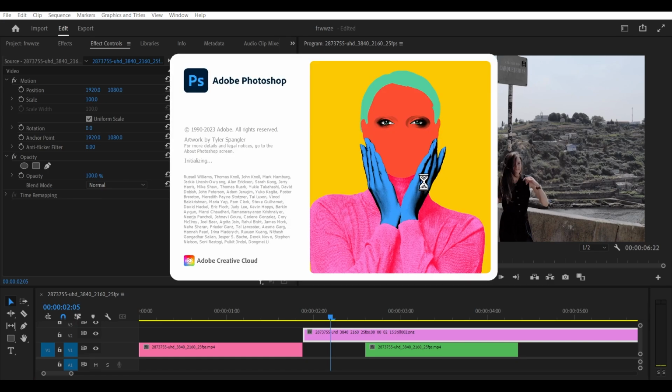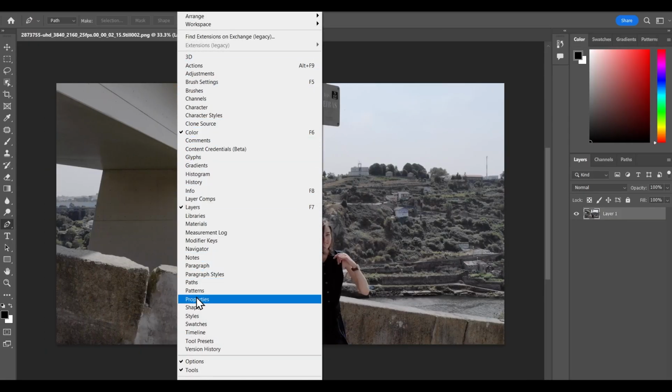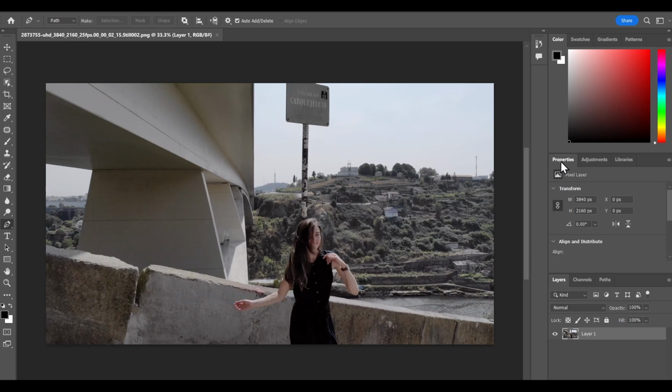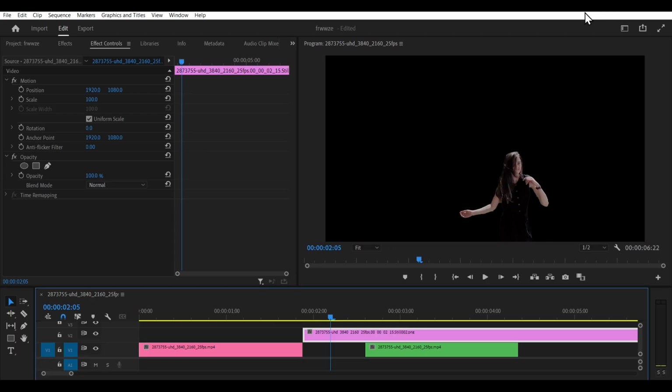And it will open up in the Photoshop application. Then go to Window and open Properties. Inside the Properties panel, expand the Quick Actions. Now just click on Remove Background. So automatically your background will be removed. Press Ctrl+S to save it. Then go back to Premiere Pro and see the preview. The background is removed perfectly.